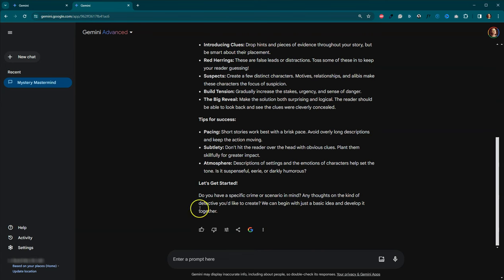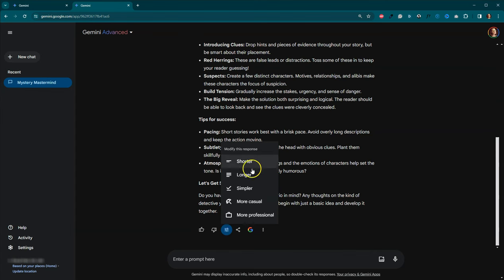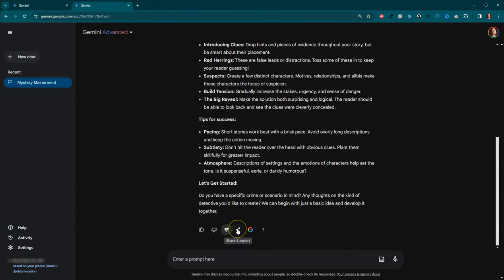That's awesome. And we can upvote it, downvote it. It looks like we can modify the response. Shorter, longer, simpler, more casual, more professional. I'm actually really happy with how it is. Looks like we could share and export.